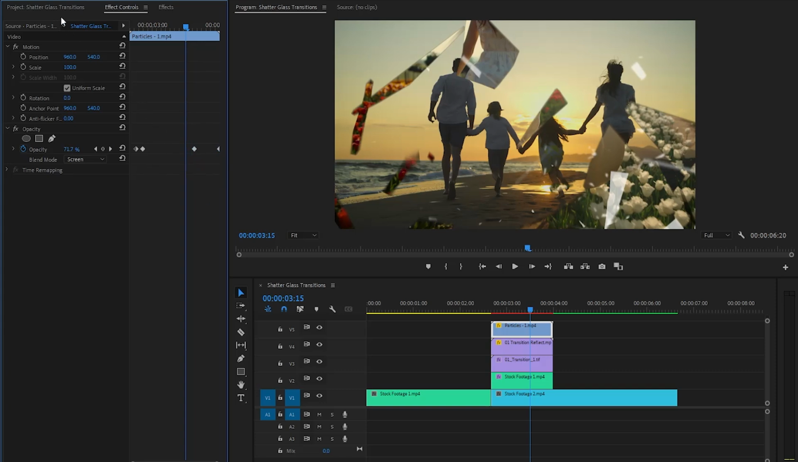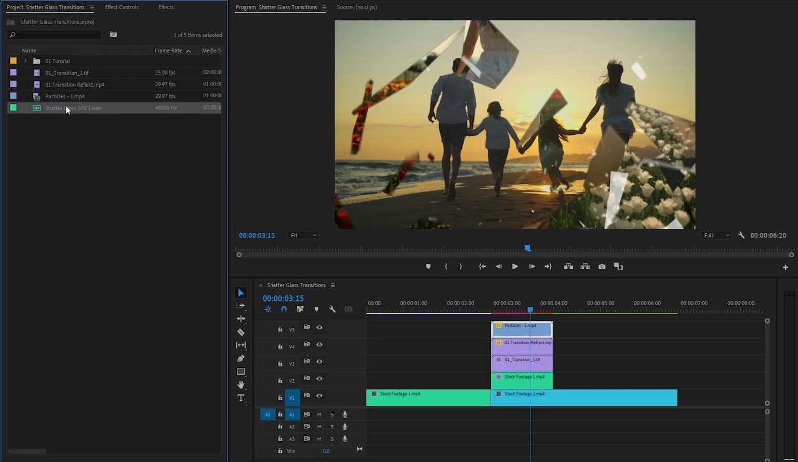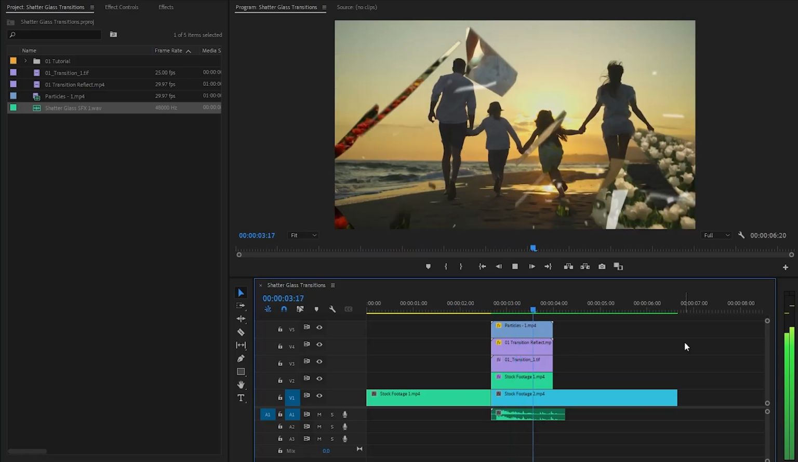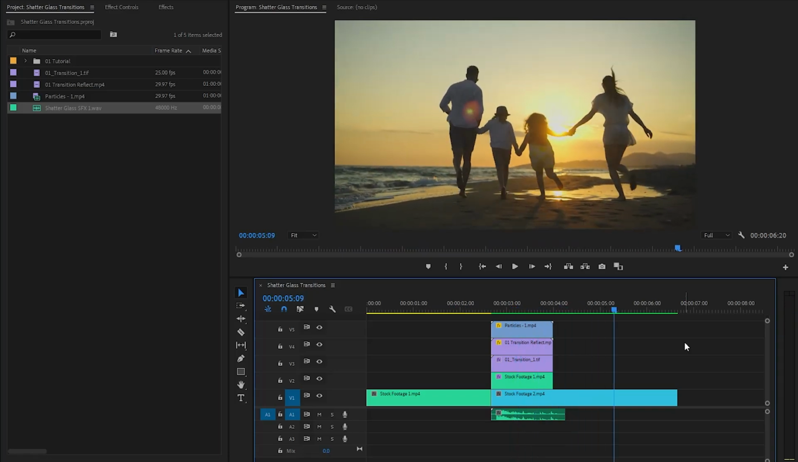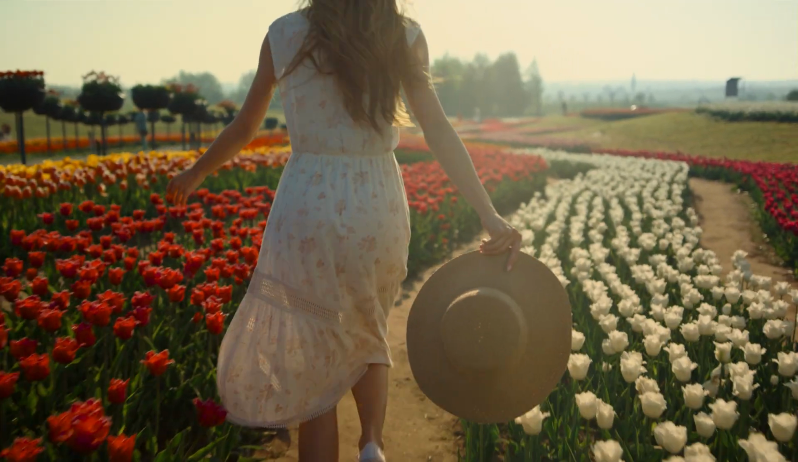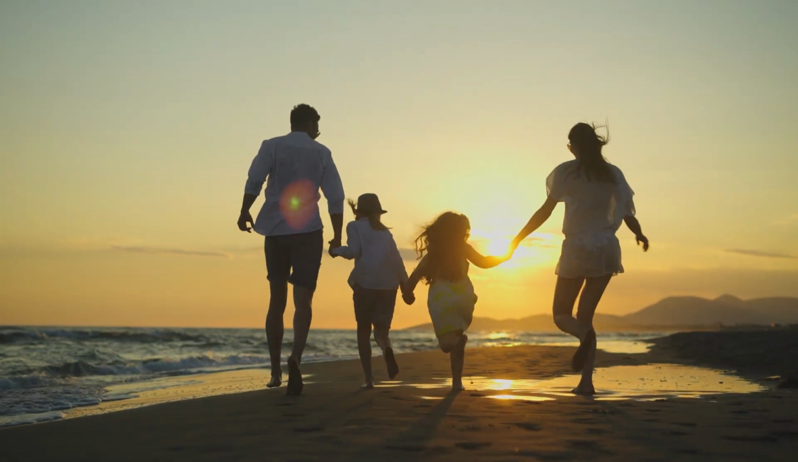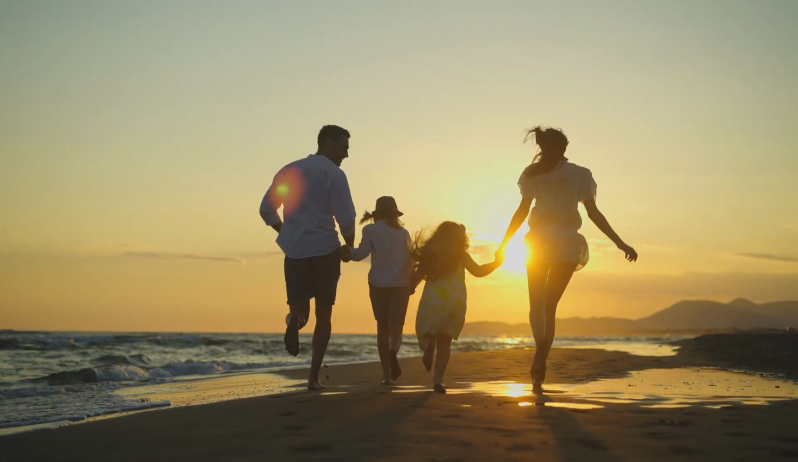And finally, we need to incorporate the Shatter Glass transition sound effect to enhance the visual transition. This sound effect will help to create a more dynamic and attention-grabbing experience for the audience. Alright, with these couple of steps, we have created this Shatter Glass transition. In this way, you can create 5 different Shatter Glass transitions in just a few simple steps inside Premiere Pro by using the link provided of the transition assets in the video description.